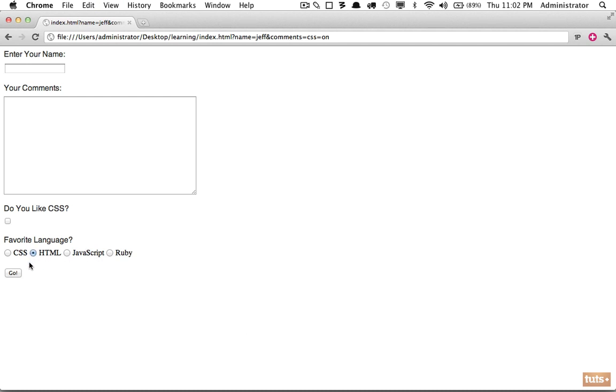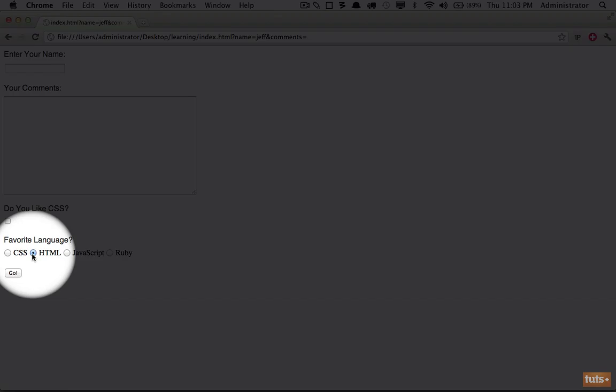So you can click one or more. Now it's important to note again, you cannot uncheck a radio button once it's been checked. If you want to give them that ability, maybe you should be using a checkbox instead. Reload. Note I can click HTML, but no matter how many times I click it here, I can't remove it.